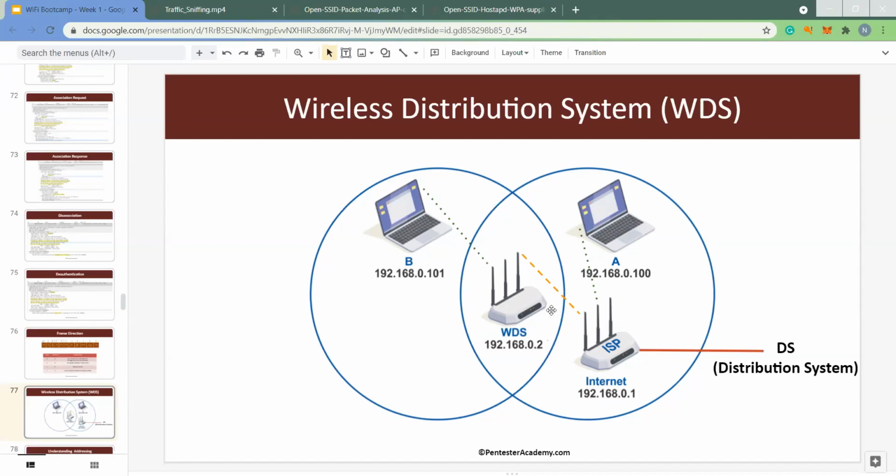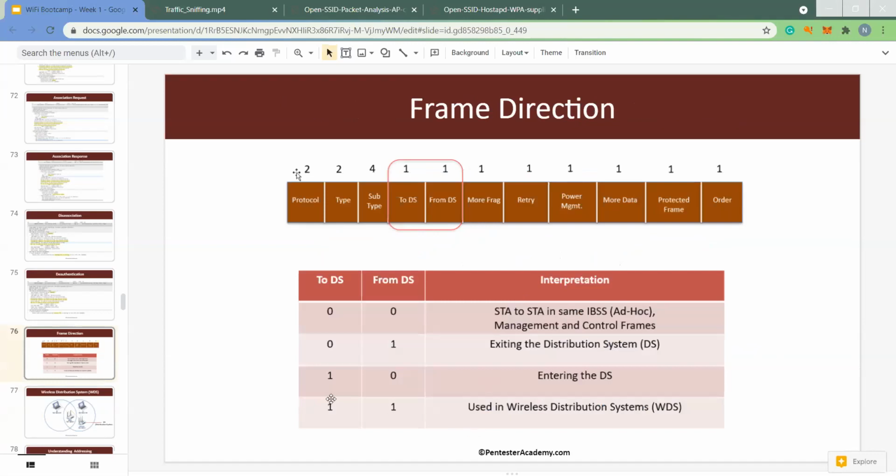So what will happen now, this access point has a backlink. So now it can create its own network and it can connect to this client, right? So what will happen when your Wi-Fi frame is traveling in the WDS, you will see an anomaly like this, right? One.